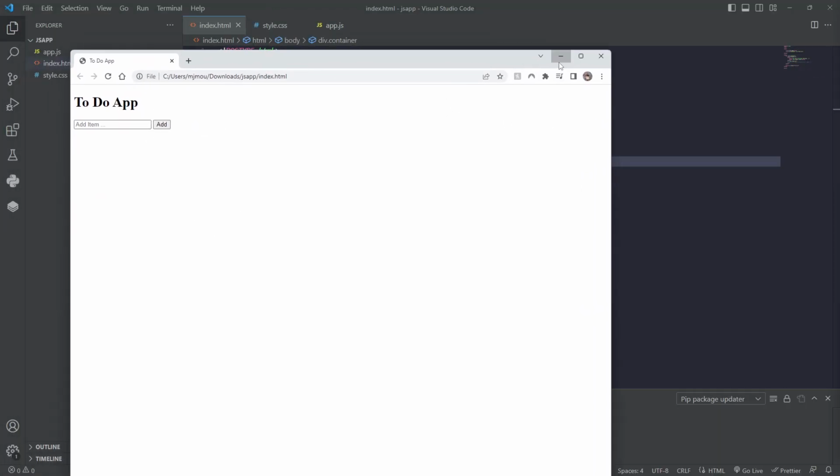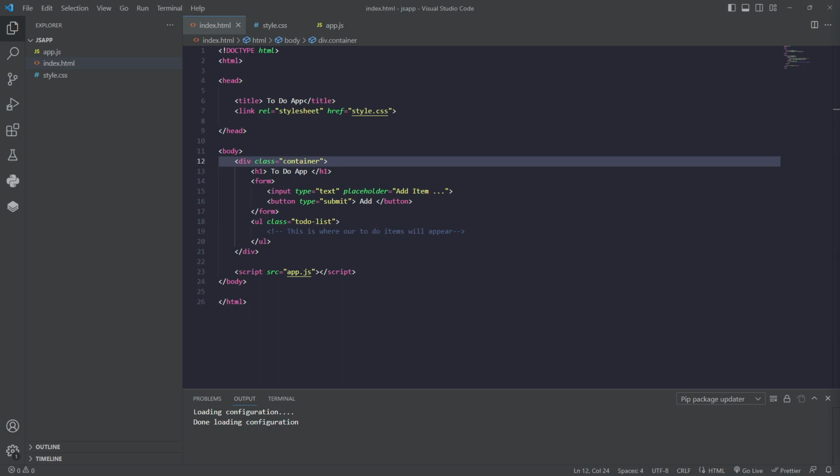There we go. So it looks like that for now, which I'll take. I don't mind that. So now we are going to do some CSS. So I'm going to move to CSS.